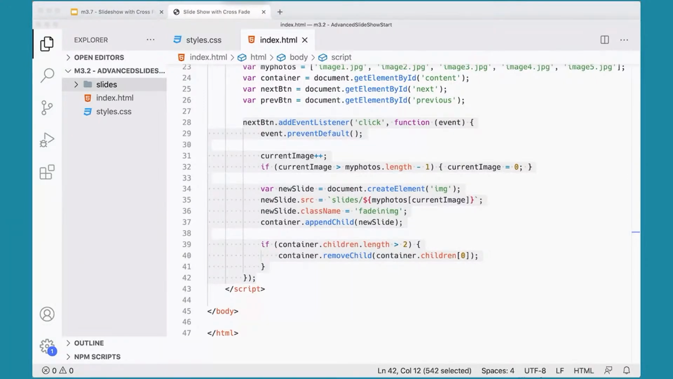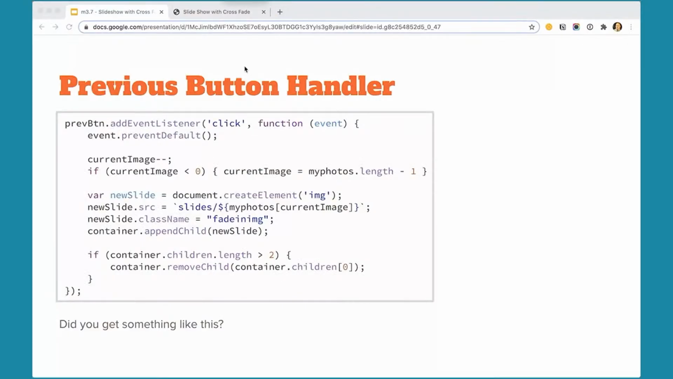Pause this video and come back when you've tried it, and either you've gotten it to work or you haven't gotten it to work. Now, even if you don't get it to work, that's okay. Try to do it on your own. Did you get something like this? Hopefully you did. Let's take a look at what's changed here.